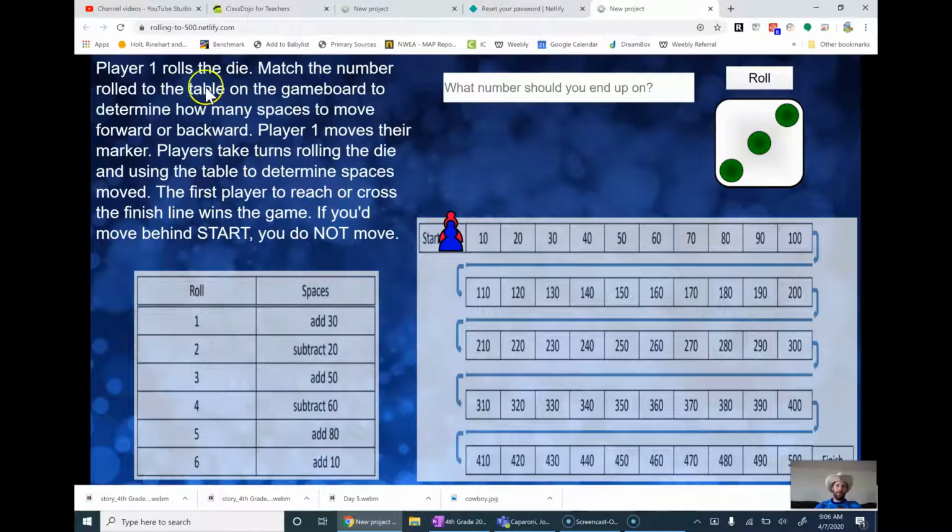So what's going to happen is player 1 rolls the die. You're going to match the number rolled on the table on the game board to determine how many spaces you move. For example, if you roll a 1, you're going to add 30. If you roll a 2, you're going to subtract 20. Player 1 moves their marker. Players take turns rolling the die using the table to determine the spaces. So you're playing against the computer. The first player to reach or cross the finish line, which is all the way down here, wins the game.